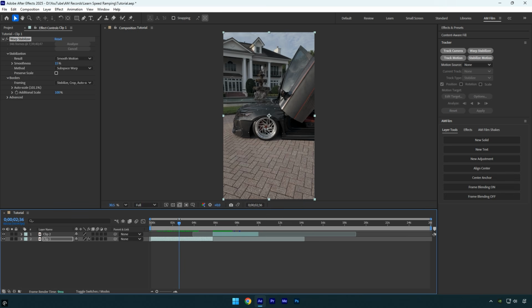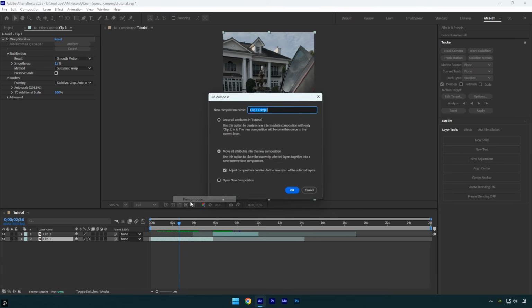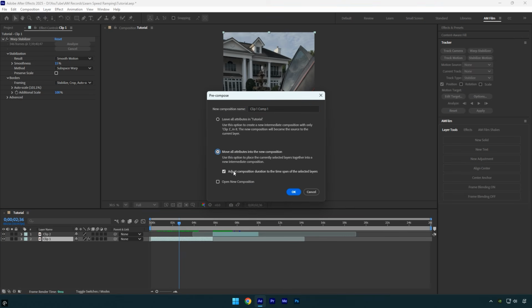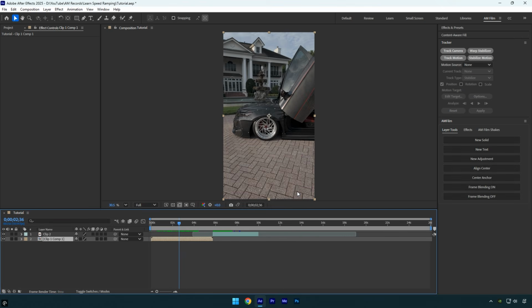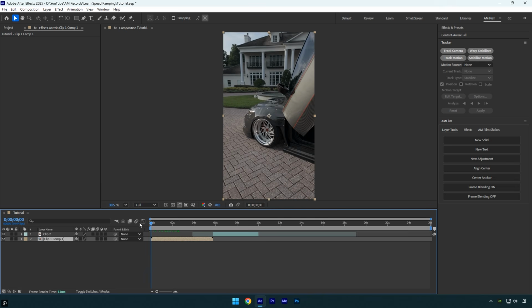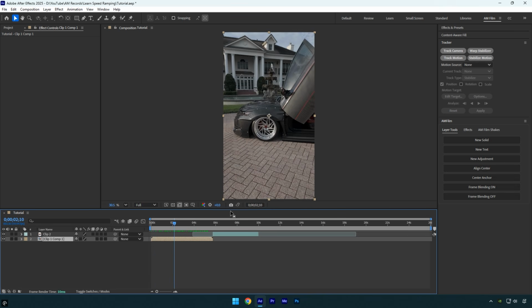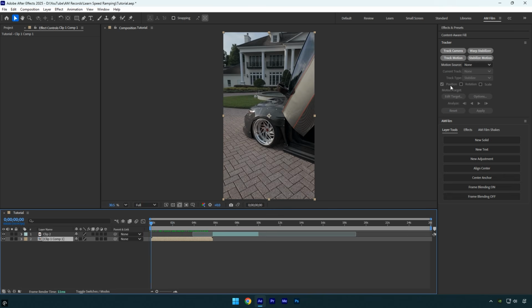Before using stabilize motion, make sure to pre-compose the clip. Ensure move all attributes and adjust composition duration are selected, then click OK. Now we're completely ready to lock the clip in the center. In my case, I'm working with a clip of a wheel, so I'll be centering and locking on the wheel in the middle of the screen. First, make sure to scroll to the beginning of the clip, then click on stabilize motion.